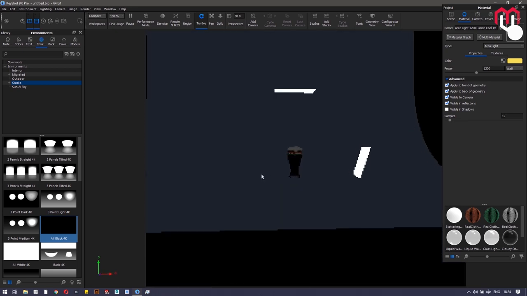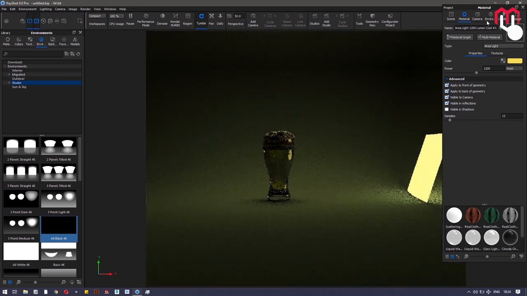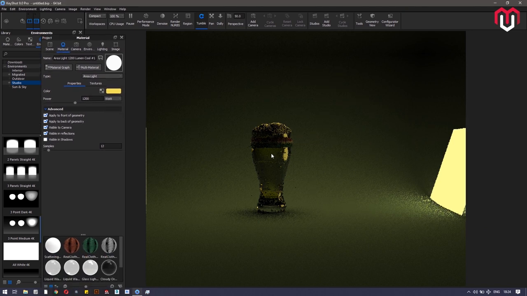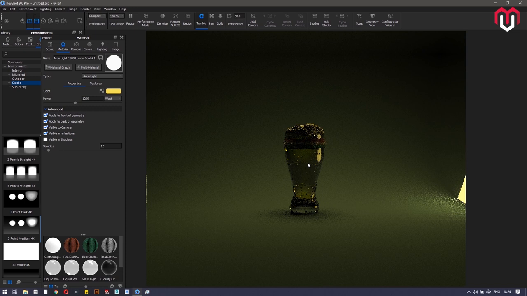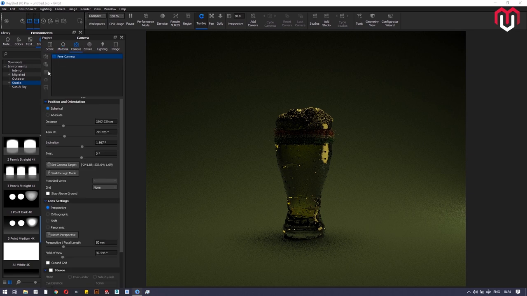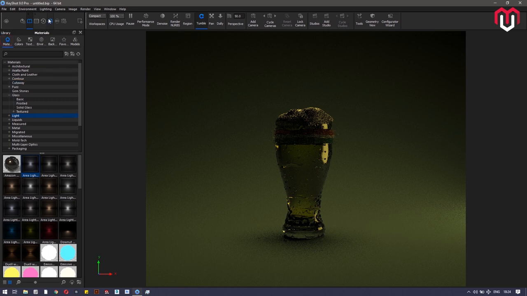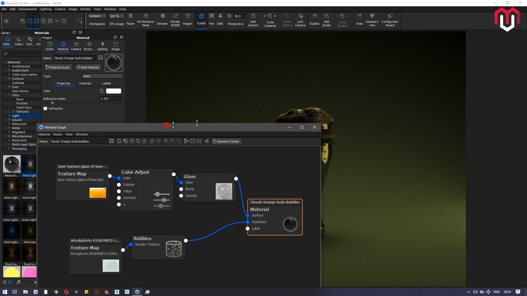So let's make a camera right now. I don't need you, bro. Come this way. So you can see I have a scene here. So I'm gonna use a camera here. Add camera. Yes. So let's define our render. I am rendering the liquid material. Let me go to the liquid. Double click. Material graph. Yes.